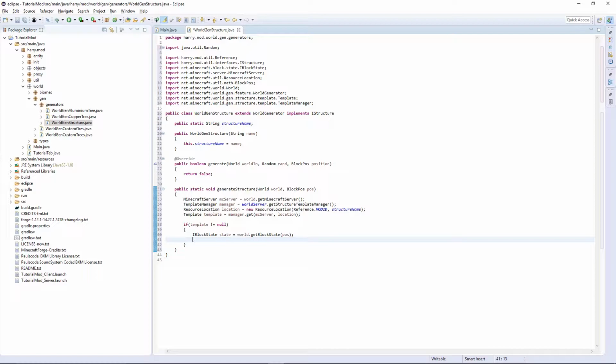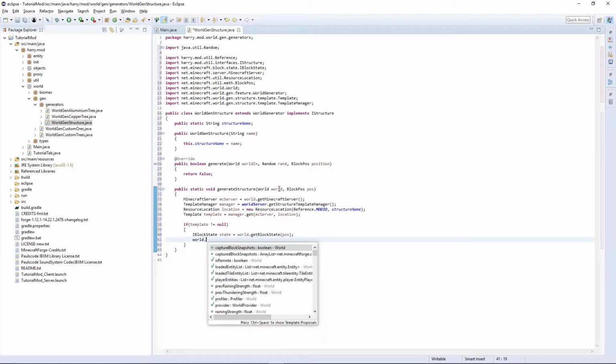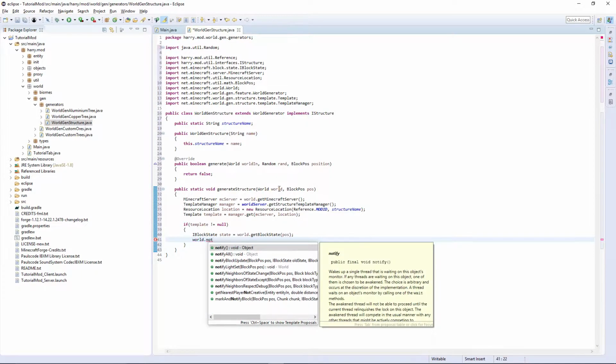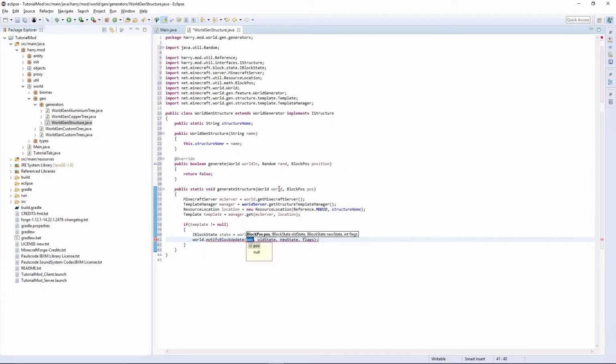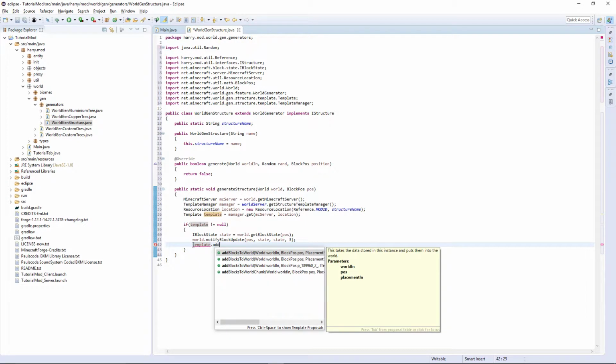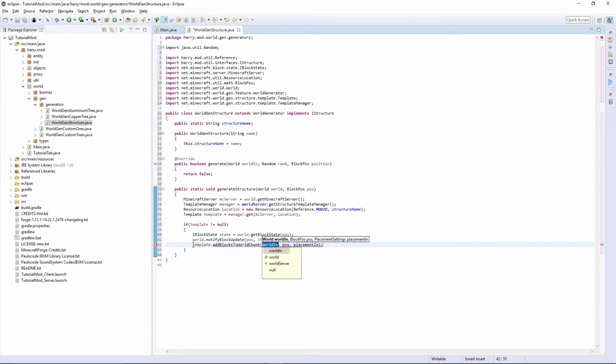Then notify the world of block update. So world.notifyBlockUpdate pos, state, 3, and then template.addBlocksToWorldChunk world, pos, settings.